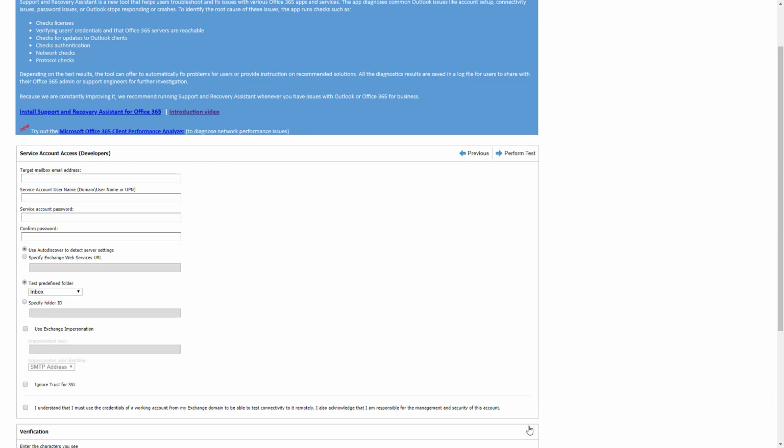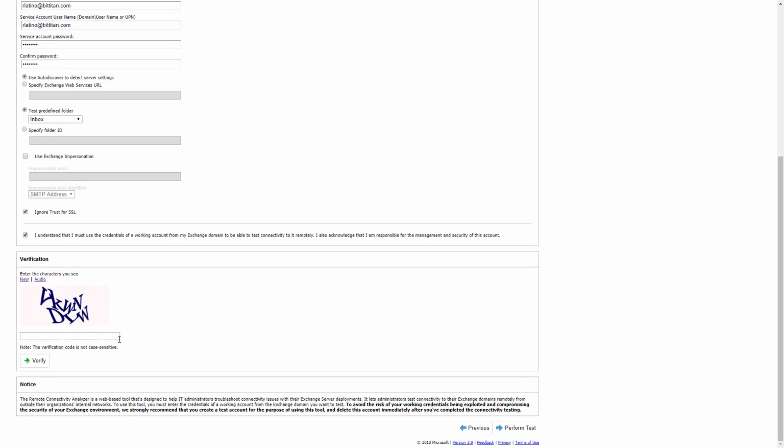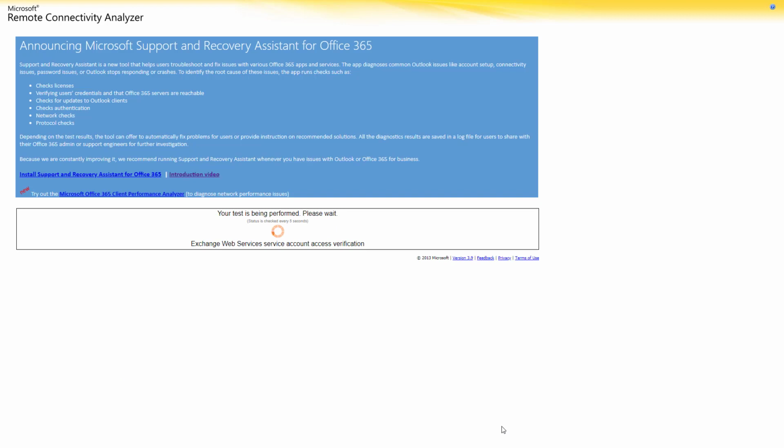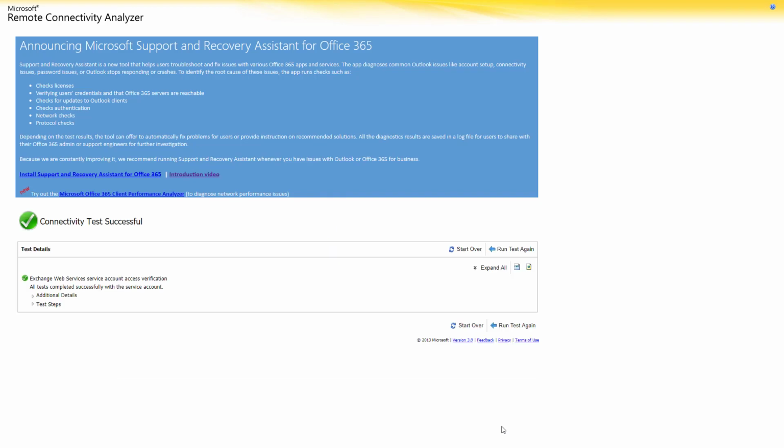Enter all the required information on the screen. Select Ignore Trust for SSL and the disclaimer below it. Enter the CAPTCHA code and click Verify. Click Perform Test when ready. EWS accessibility is verified if you see results similar to the ones shown on the screen.